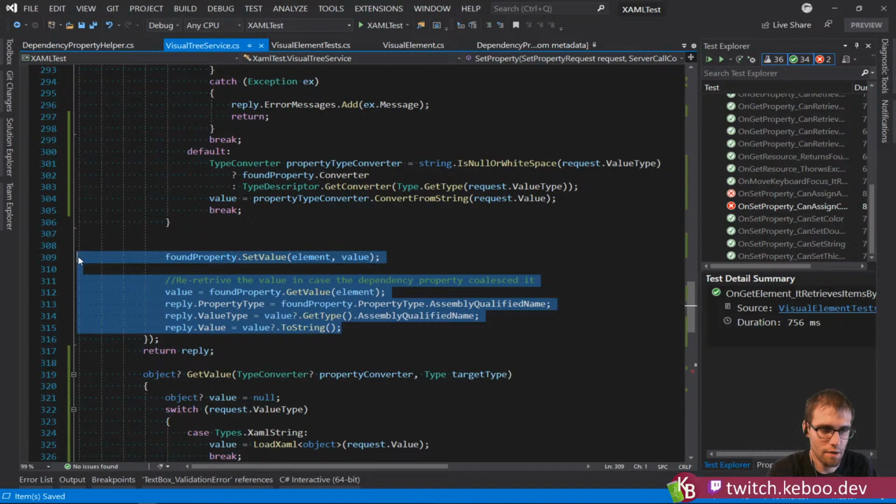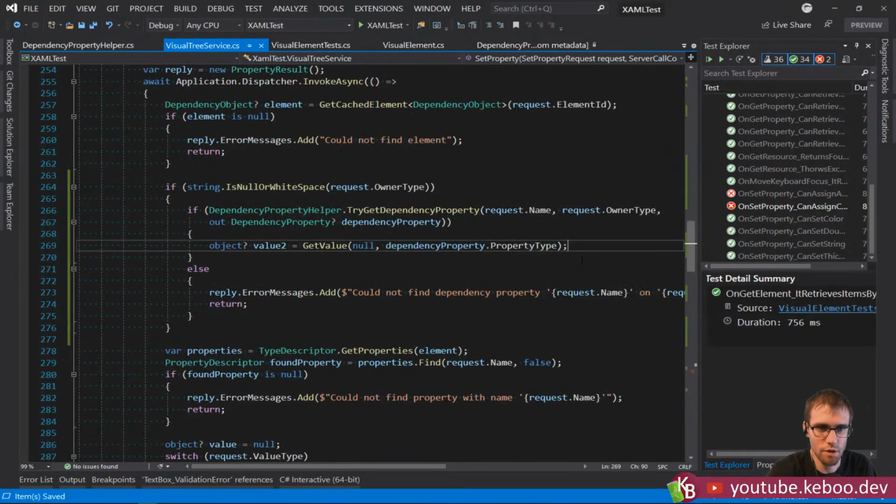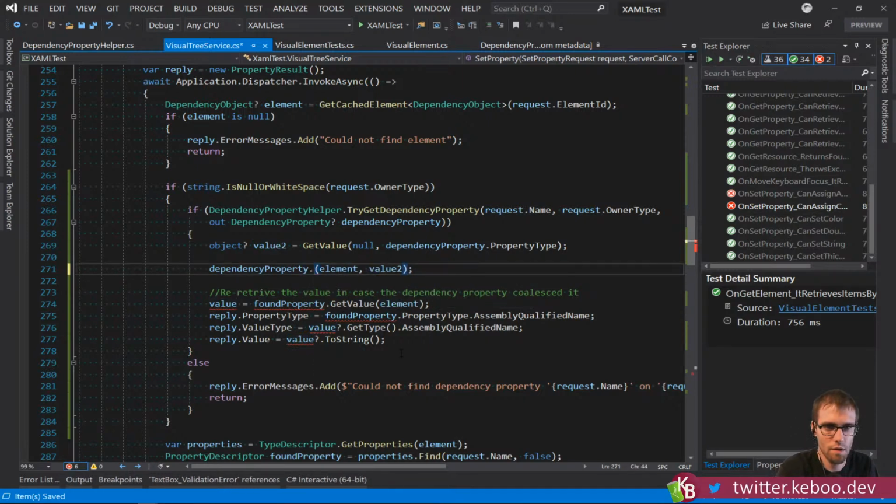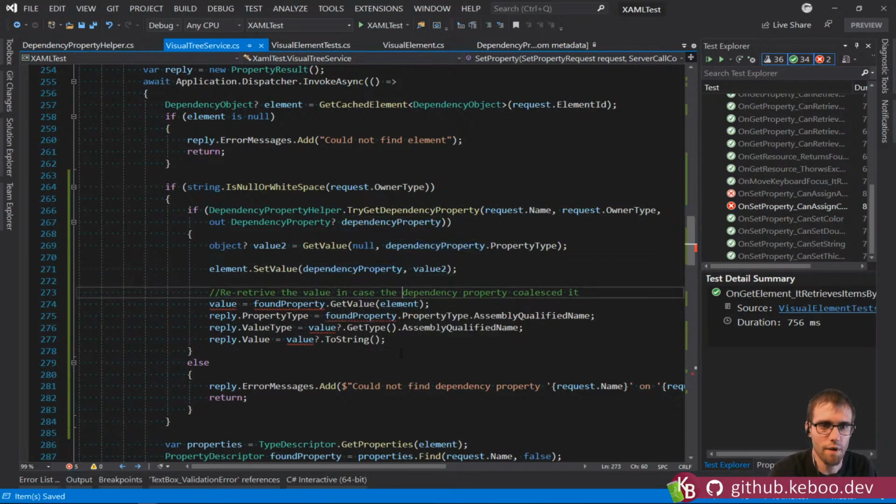And then this bit we still need to do up here, right? So what we're going to do is then dependency property set value with value 2 for the moment because reasons. Let's see. Oh, it's actually element set property or set value, right? And it takes in dependency property with the value. Okay, and then this we retrieve this guy back out.